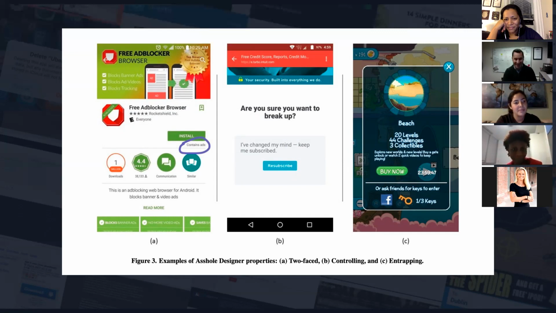The other one, which is really ironic, is A here, which is being two-faced. It's an ad blocker browser that contains ads. So that's sort of fun too. Oh gosh, I feel like Pandora is an asshole design. Every time I want to switch station, it comes up with the free trial thingy that you have to pay. So yeah, it's just my personal experience. Yep, lots of good examples though.